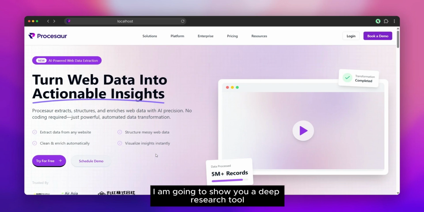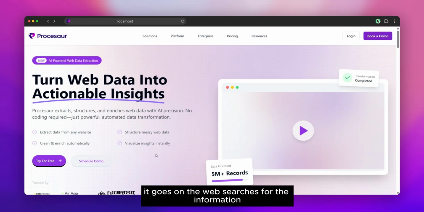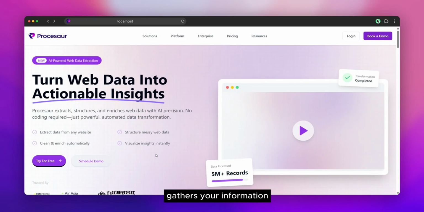In this video, I am going to show you a deep research tool that can help you gather structured information from the internet. You simply describe the data that you are willing to gather in natural language as a prompt. It goes on the web, searches for the information, gathers your information, and returns it on a spreadsheet table.